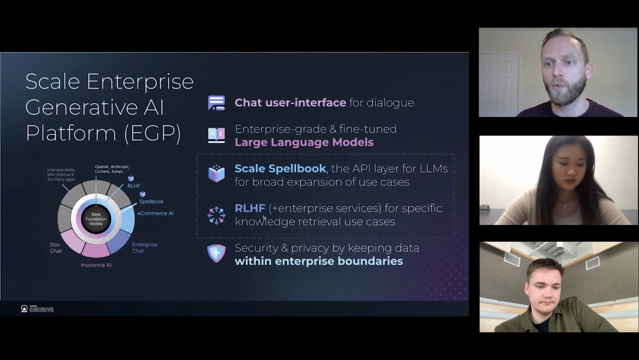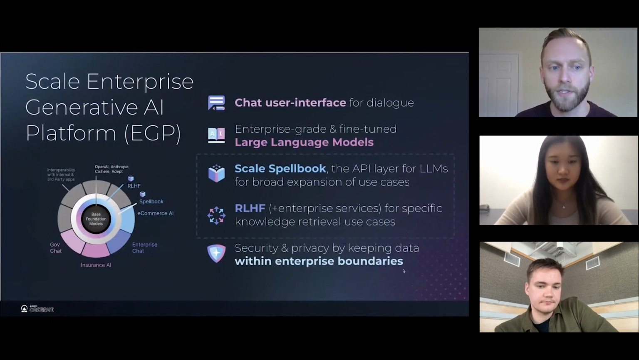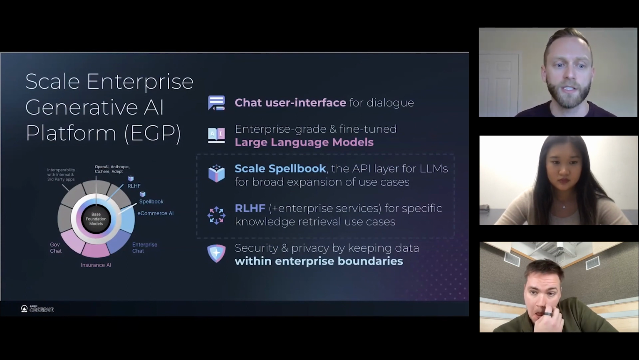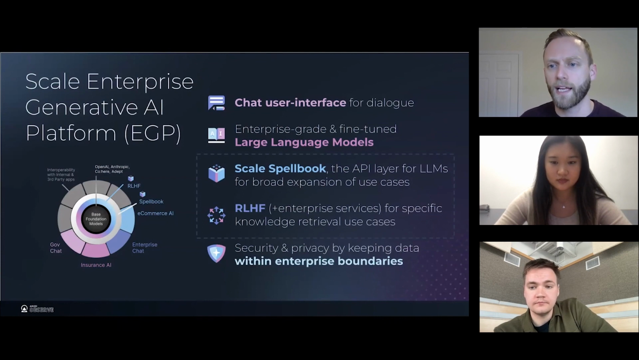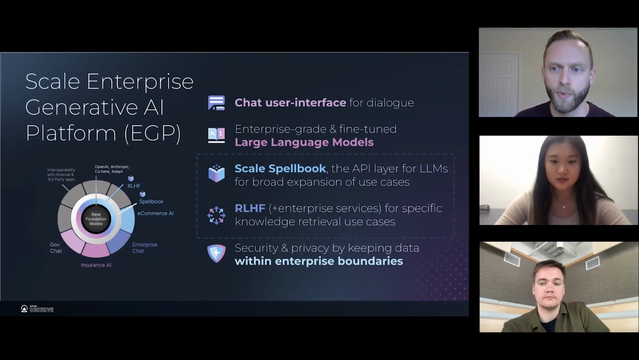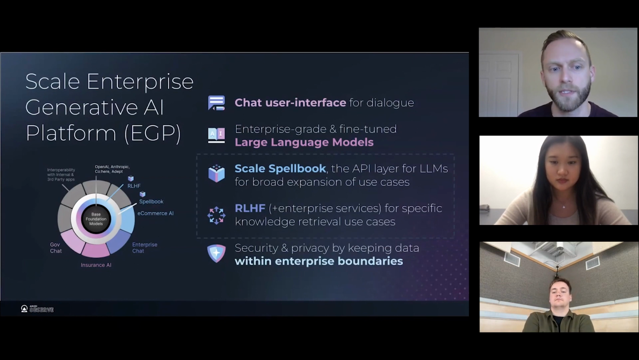But we believe really where the magic happens is in these inner layers. So the gray layer, the second gray layer that you'll see, is what we call Spellbook. And Bihan will share a little bit more detail around the demo and what that looks like. But really, this is the API layer that enables teams to really quickly experiment, test, evaluate, and deploy large language models, multiple use cases across multiple teams.